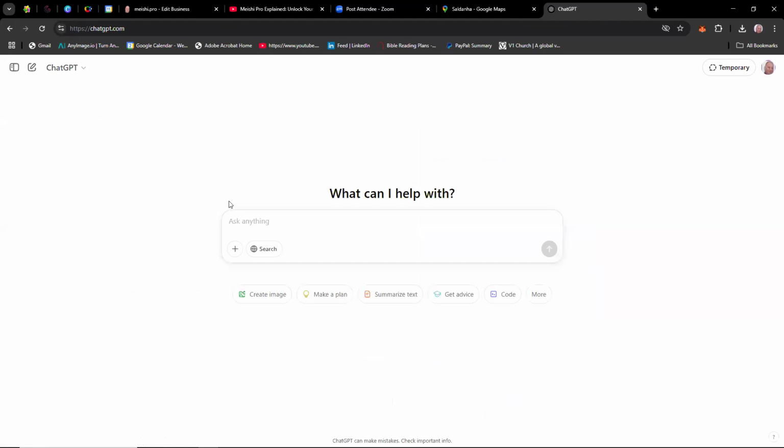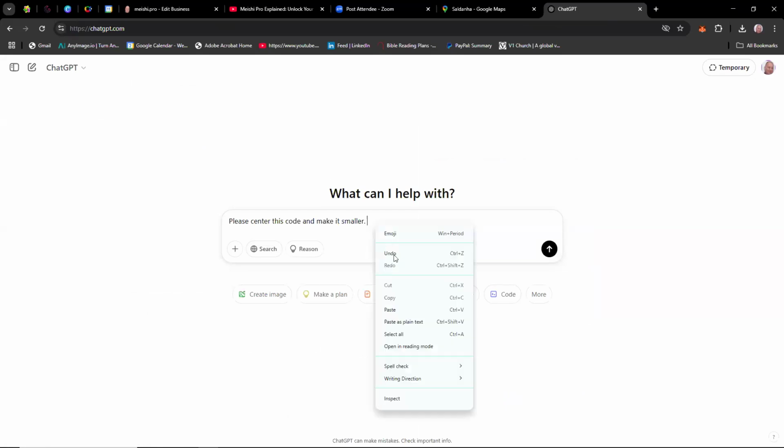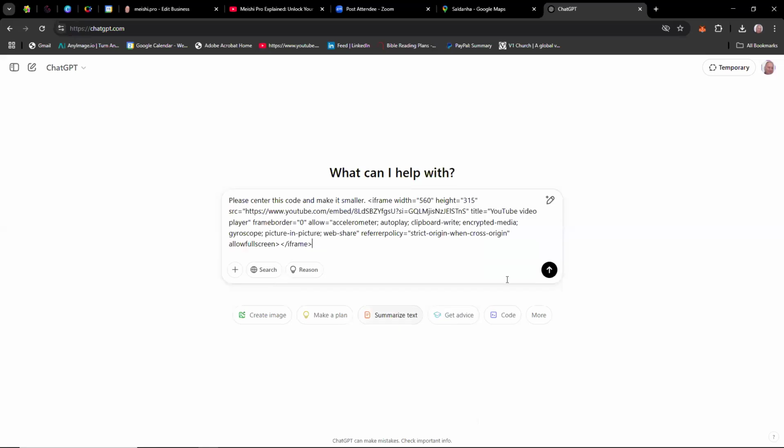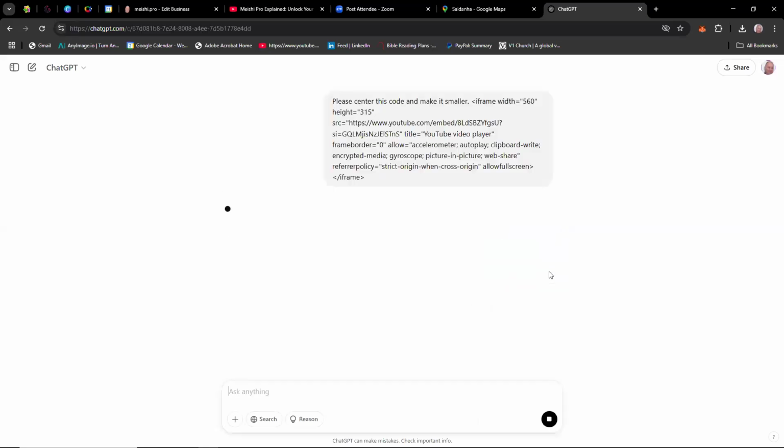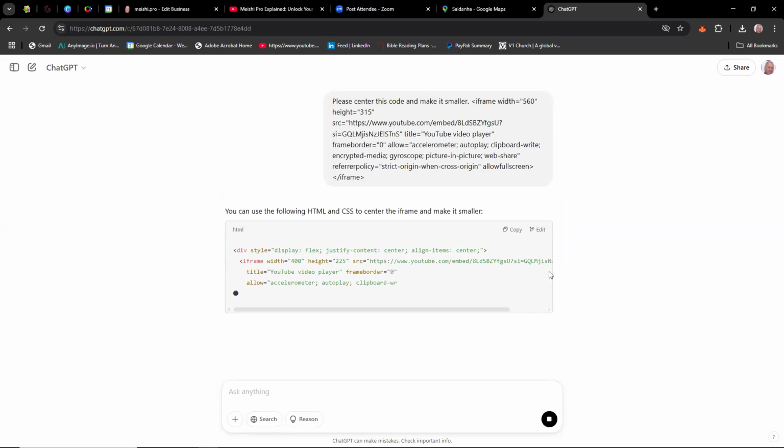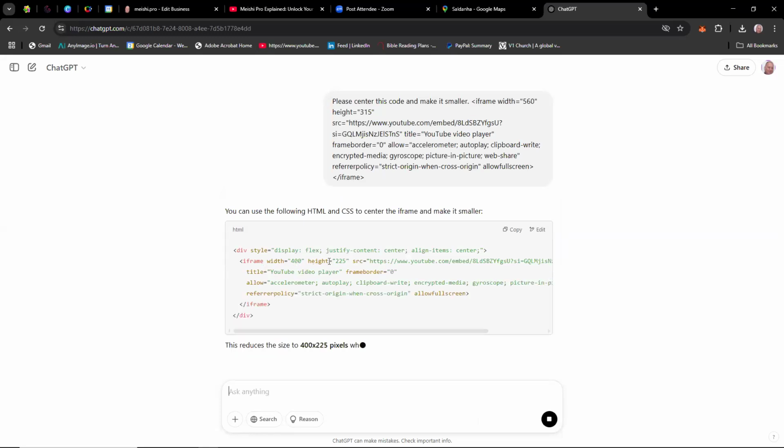And then I'll say, please send this code and make it smaller. Okay. I normally play with the code myself, but I just want to show you what it does. Sometimes it makes it a bit too small, but anyway. So now I've told it what to do, and then it'll give you your code. And remember, it was 510 by 315. Now it's 400 by 225.